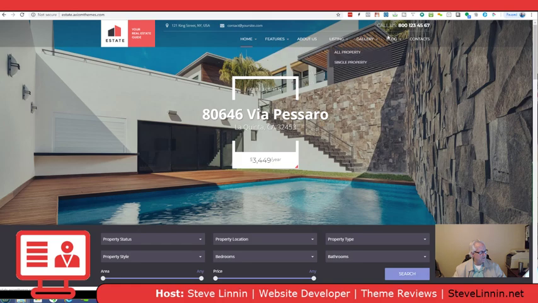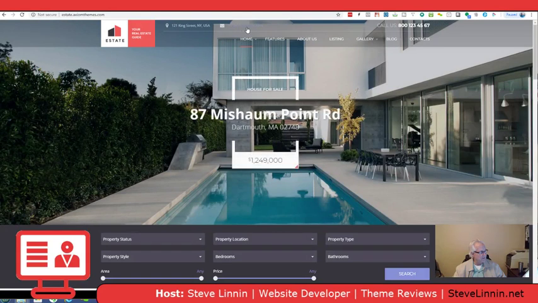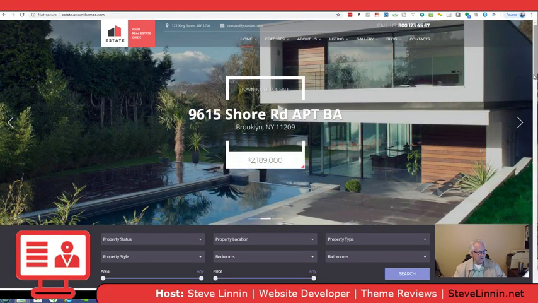Let's just talk about the upper fold here. We can change out this imagery here, make it the same colors or change the logo, put the contact information up above, and then you've got these different theme styles, which we'll go through in a couple minutes: about us, the listings, gallery, blog, and contacts.